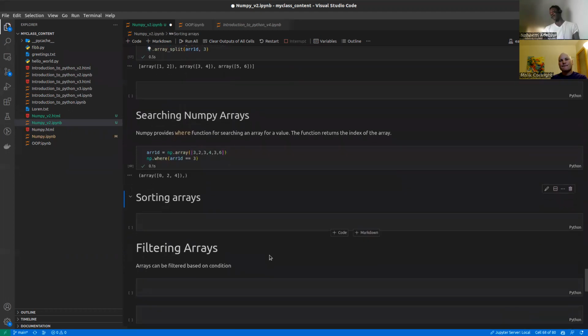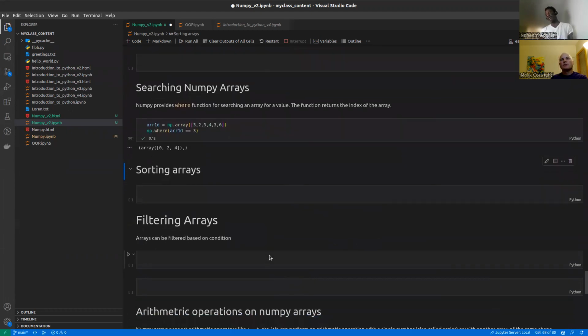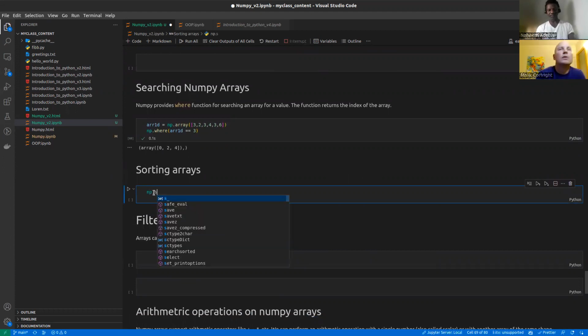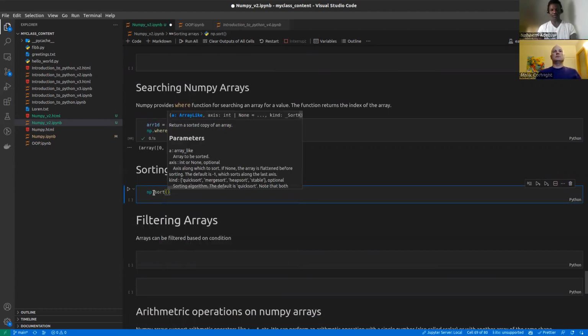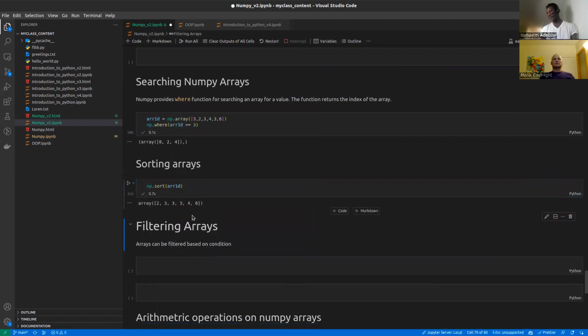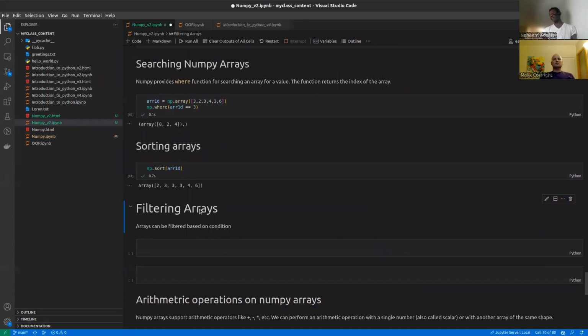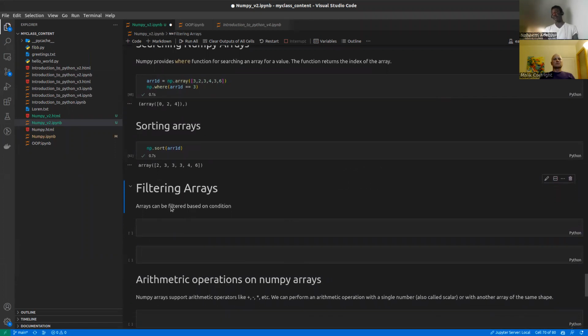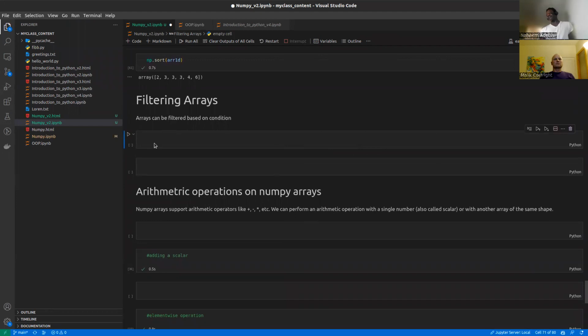Okay. Well, you can also sort arrays. To sort an array, we just use np dot sort array 1D. Here we have the array going from 2, 3, 2, 3, 4, 3 something, but here it has sorted it for us. Any questions? No, I'm doing okay.